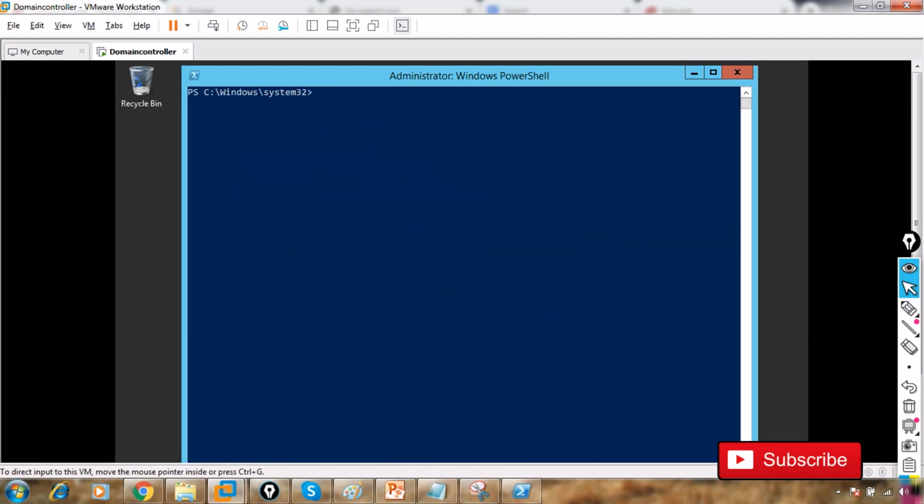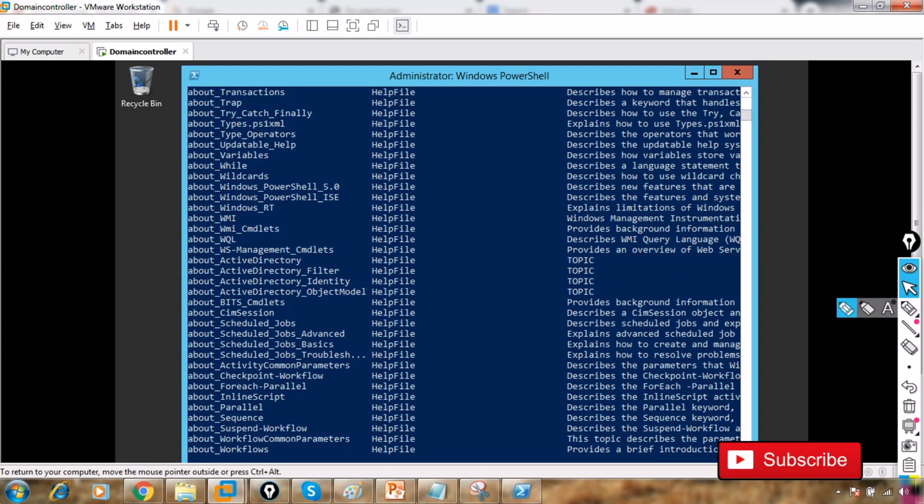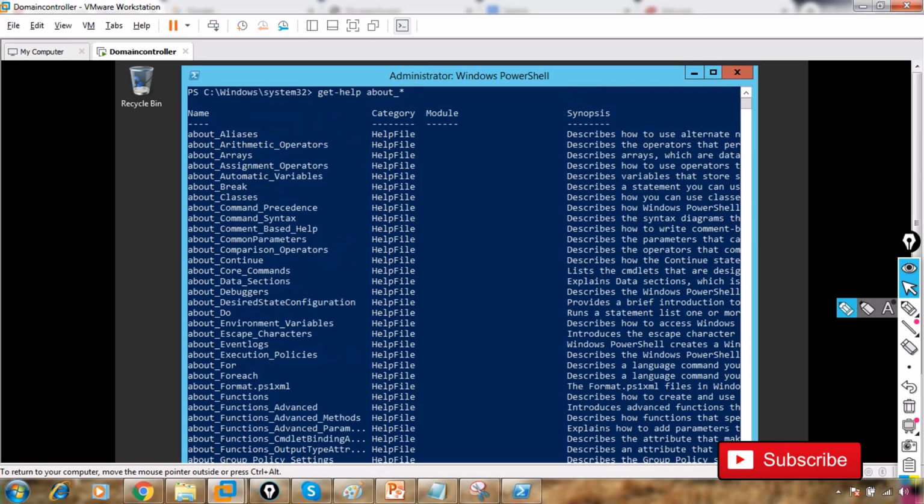Now we talked about updatable help, we talked about how to find help for a particular commandlet. Now we are going to talk about how to find help for concepts. About underscore, again, if you don't know what concept you are looking for help on, just hit star. So these are all the concepts that are available within PowerShell. There is a concept called alias, there is a concept called operators, there is a concept called arrays, and then there are concepts called about, do, foreach, for, and there are a lot of different other things available for you.